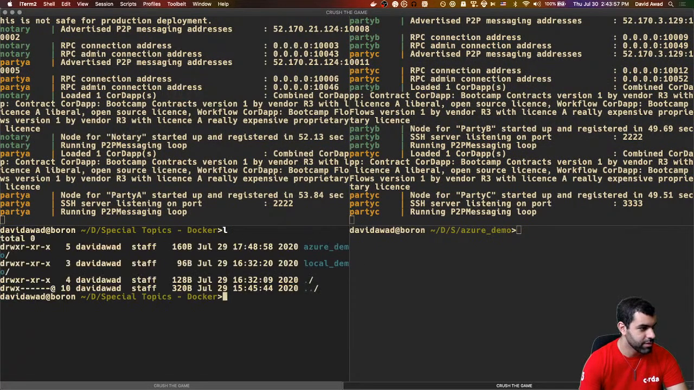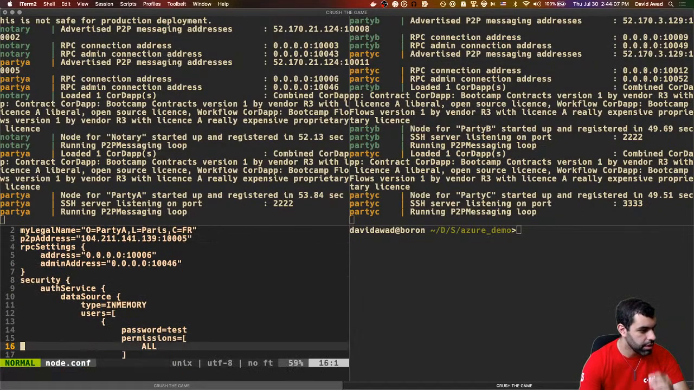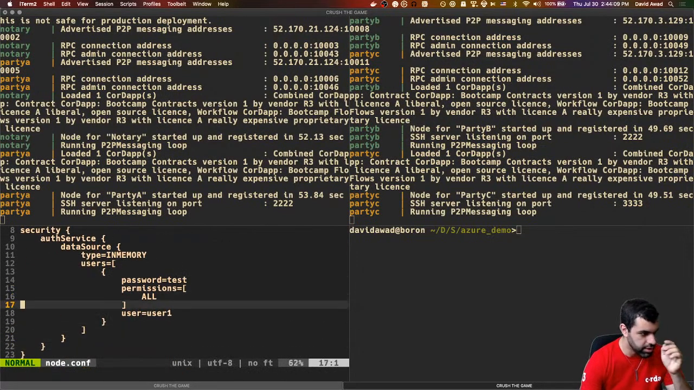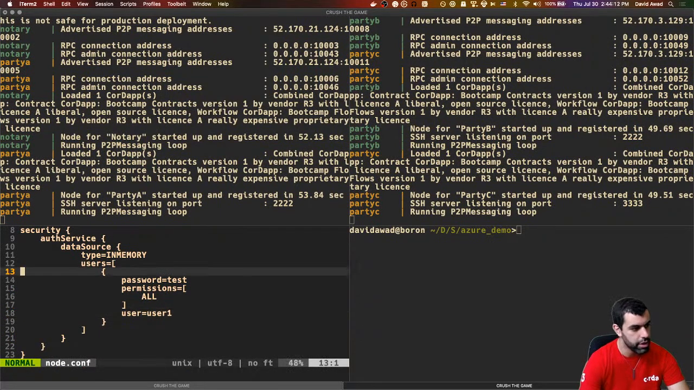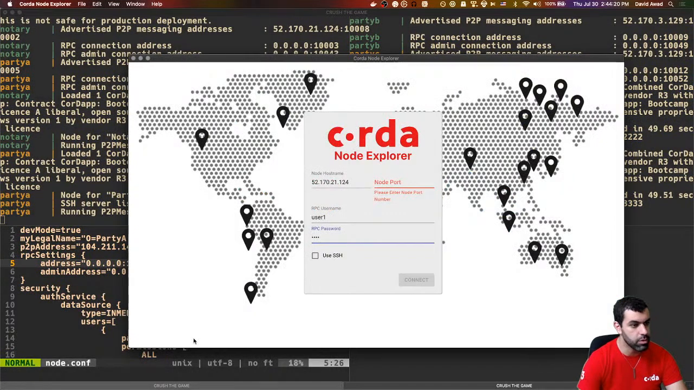So inside of my Azure demo, inside of VM1, on party A, node.conf, it should be there. Yeah, so you can see here how we have a user called user1, a password of test, and the port number for RPC, which is what's of interest to us, is 10006. And so this is what we're going to want to use.